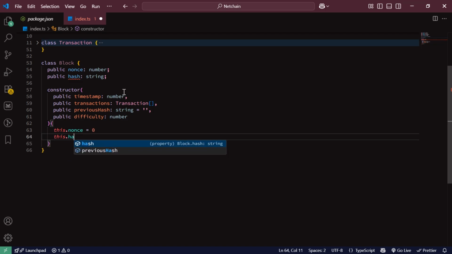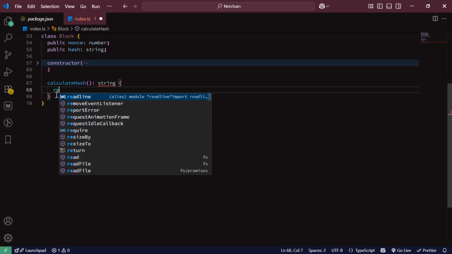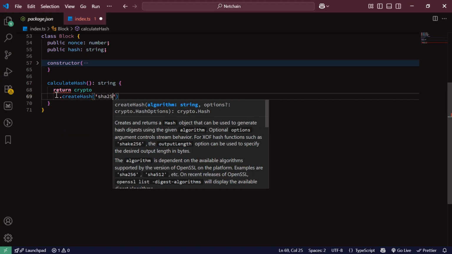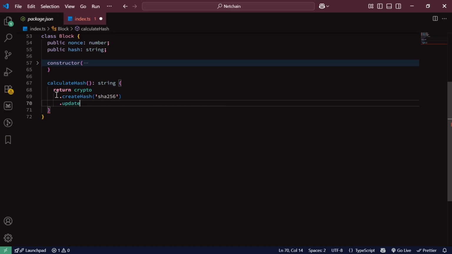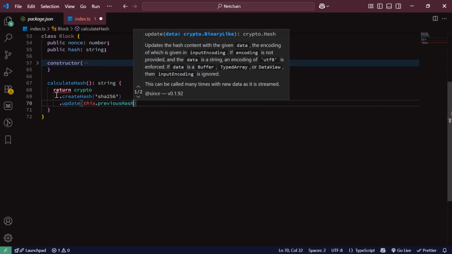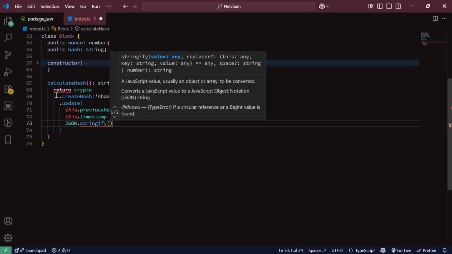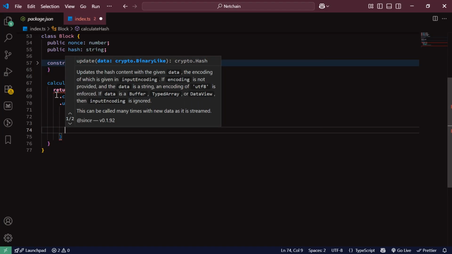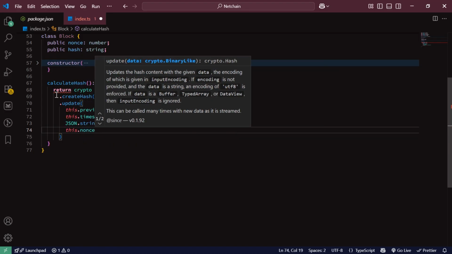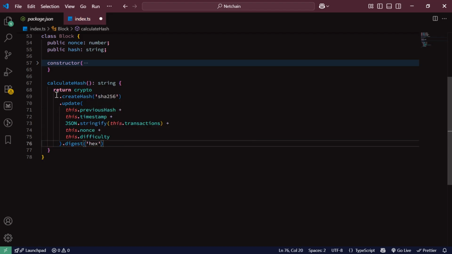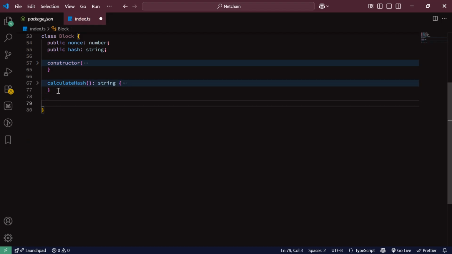inside of this function I will set this.nonce to be equal to 0, and then the hash will be the result of calling the calculateHash function, and then I will have to implement this calculateHash function. Inside the calculateHash function, I will return a call to crypto.createHash with SHA-256 as the hashing algorithm. Then I will chain a call to the update method, passing in the previous hash, the timestamp, and a call to JSON.stringify with the transactions in the block. Then I will add the nonce and the difficulty as arguments to the update method. I will chain another call to the digest method with hex as the encoding format.